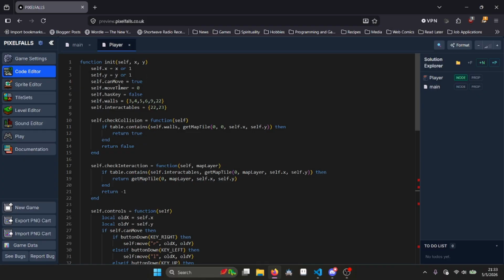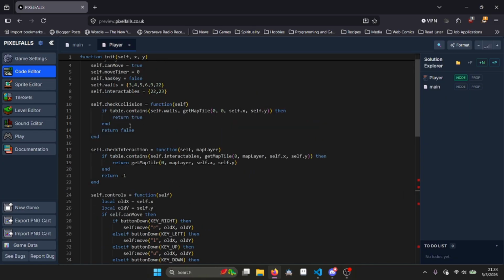I have a canMove, which is a Boolean true, a moveTimer, which is set to 0, it's a number, or integer. hasKey, Boolean false. Walls is a table with a bunch of numbers in it. Those numbers are the sprite number that you can find in the sprite editor. selfInteractables is another table, again, with sprite numbers, 22 and 23 in this case. Okay, next we make a bunch of functions for our player.